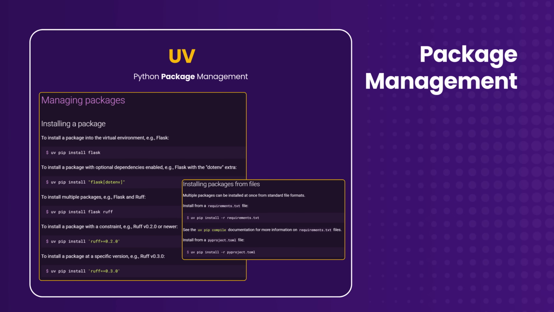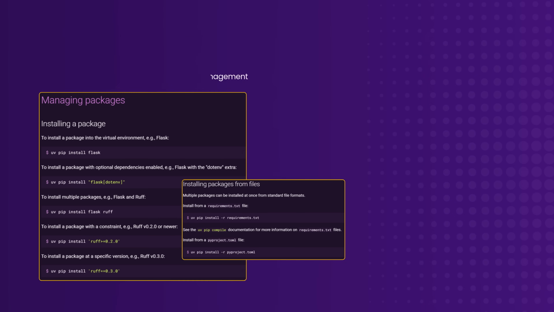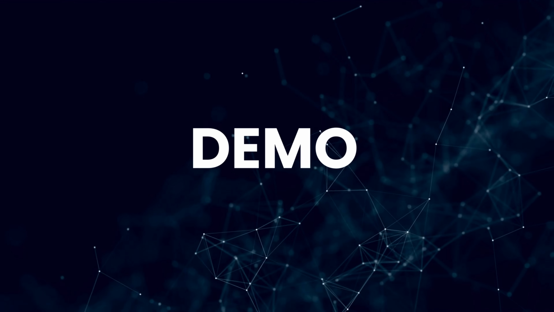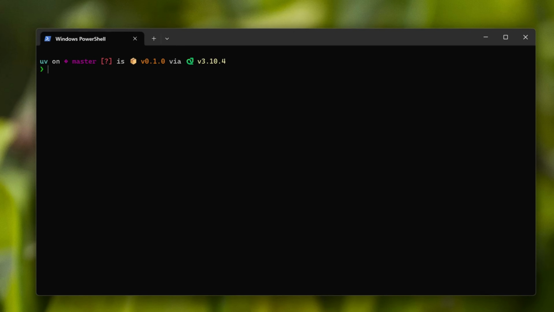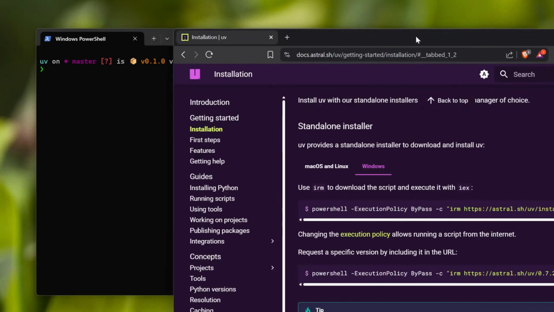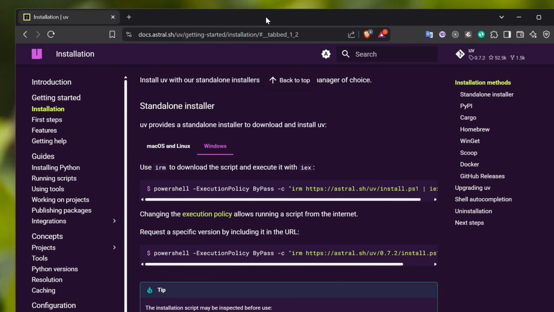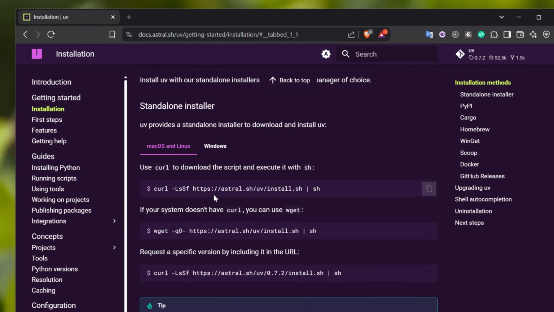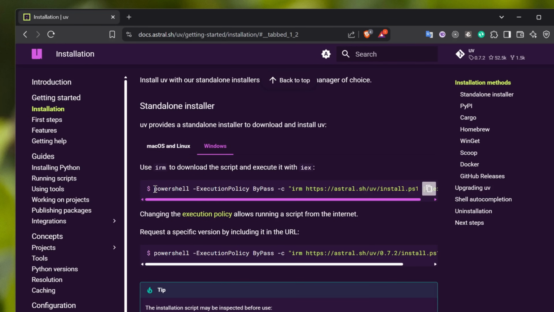So let's jump into the demo. The first thing we need to do is install UV. And for that, we're going to go to the official documentation on Astral. There's two types of installation for different operating systems. There's one for Mac and Linux, and there's one for Windows. For me, I'm running Windows, so I'm going to be using the PowerShell commands.